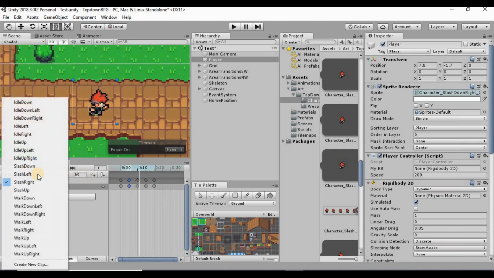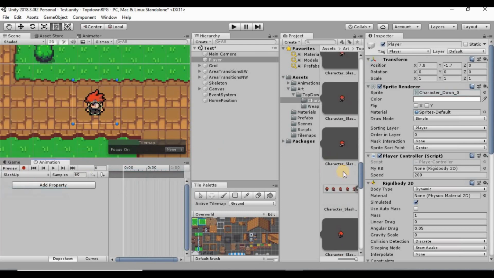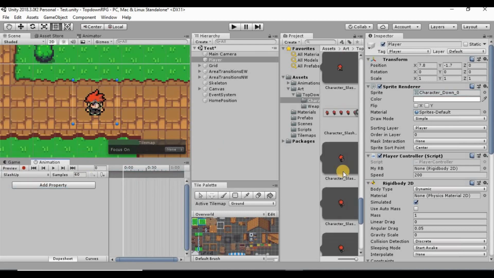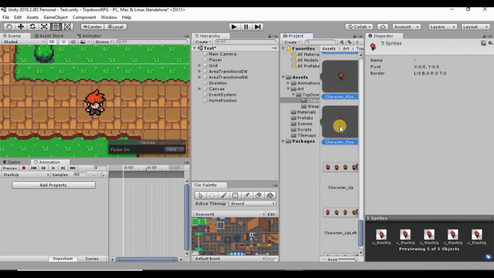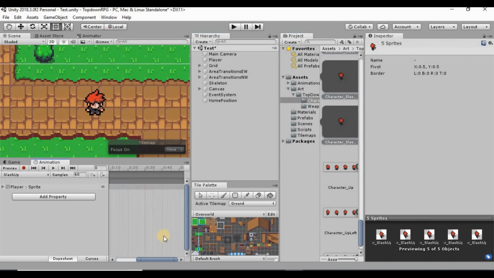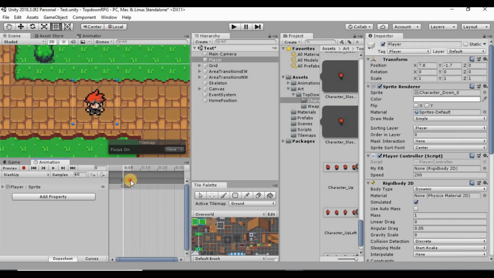Perfect. And slash up. Let's find that one over here, which is this last one here. Select the top one, shift select the bottom one, drag them all in, zoom in just a little bit, and let's see, 20, 15, 10, and 5, hit play, and that looks good.